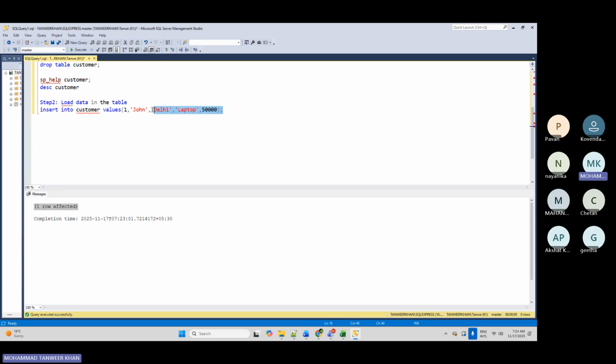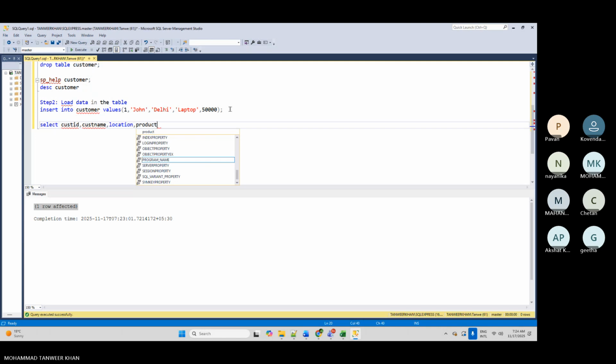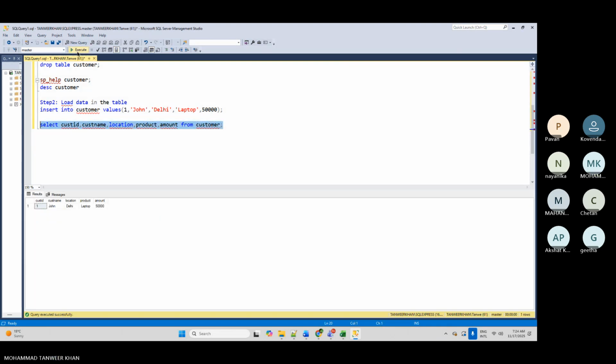One row affected means this row has been inserted in this customer table. If you want to check it, show me the data, then you have to write select customer ID, customer name, location, the amount from customer table, then execute it. So you're getting the ID, name, location, product and all those things. So this query is used to check the data.